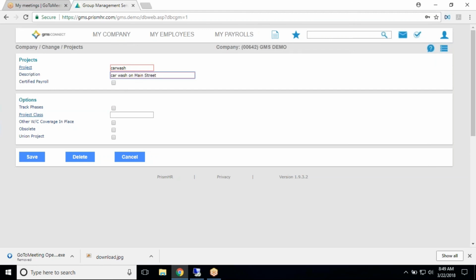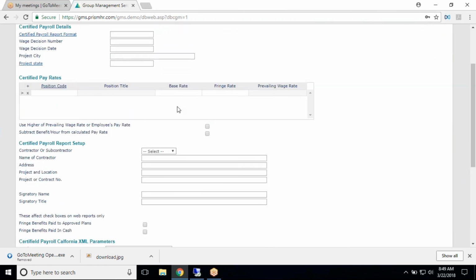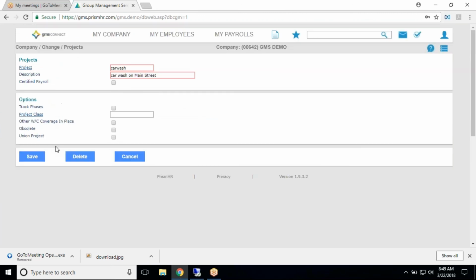You can also decide if it's a federal or state contract and you need a certified payroll. You can click on this option right here, and it'll let you put in the details that you need for that certified payroll. Once you've got whatever options that you need in here, you can hit save, and car wash will be an option that you can assign an employee to.